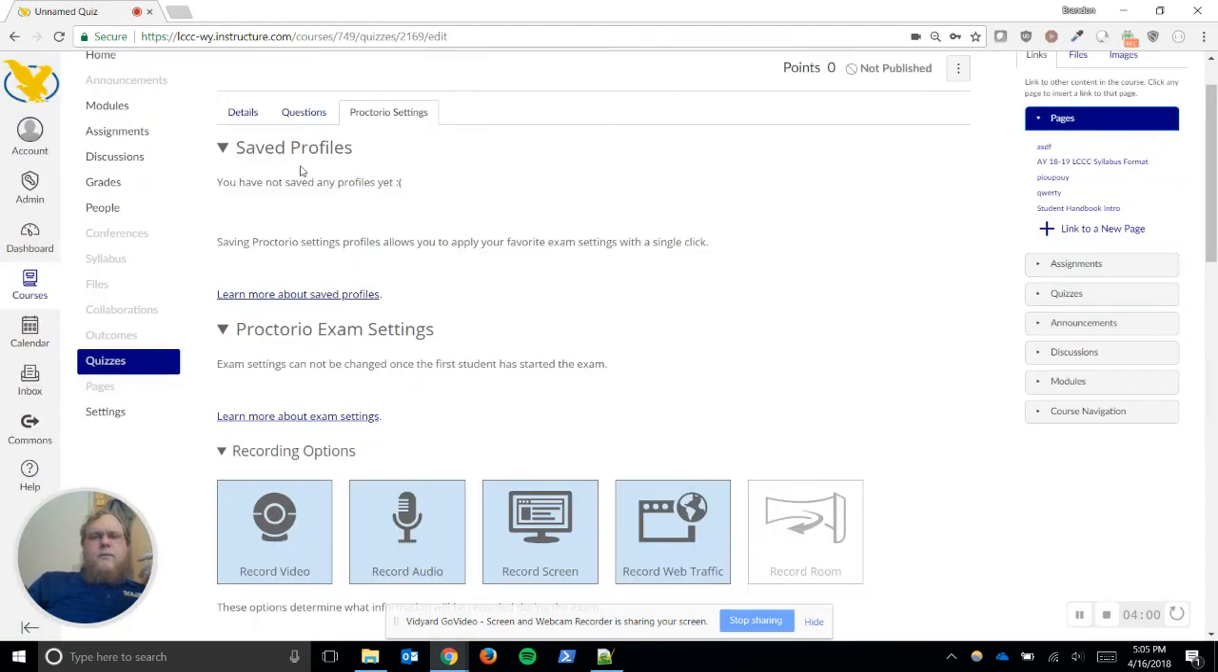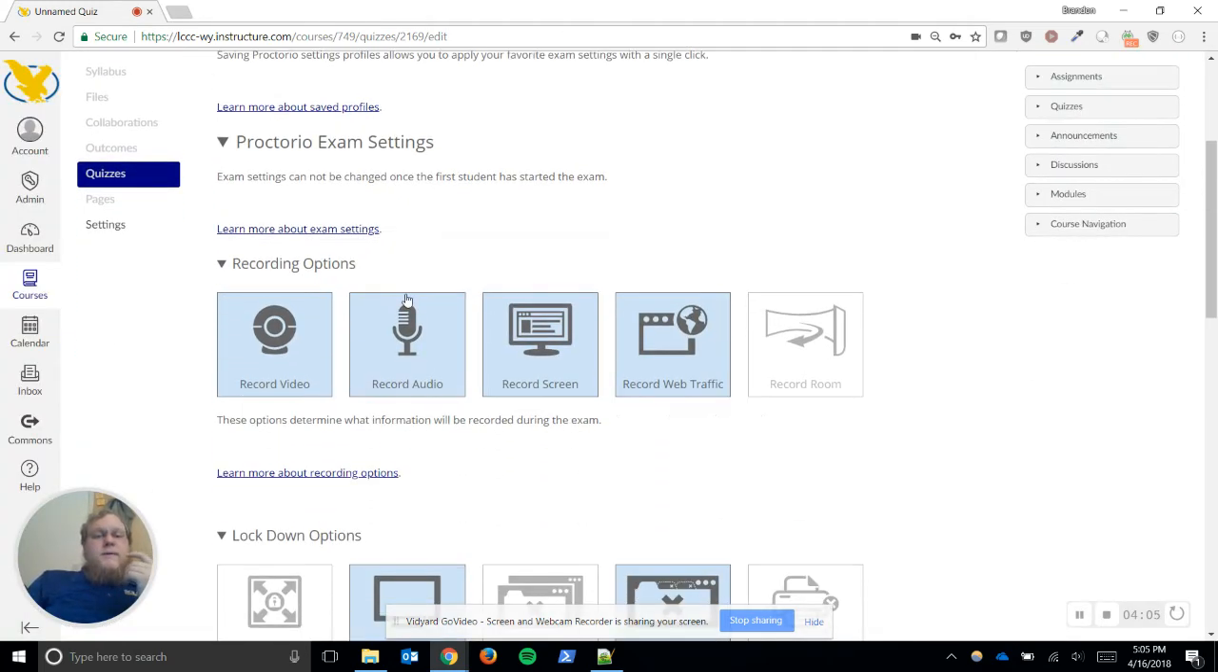We'll go ahead and delete my old one. So you get the little frowny face. But you can go in and you can select which of these that you want. And this setup is the exact same as it was before. You can record video, audio, the screen, web traffic. If you want them to do a room scan, you can have them do that.